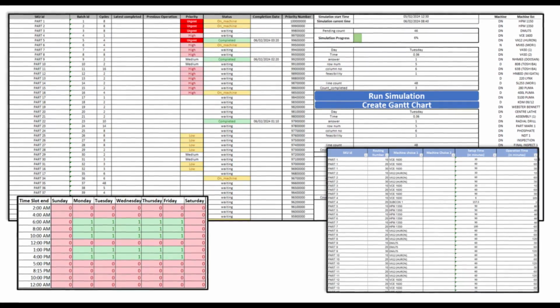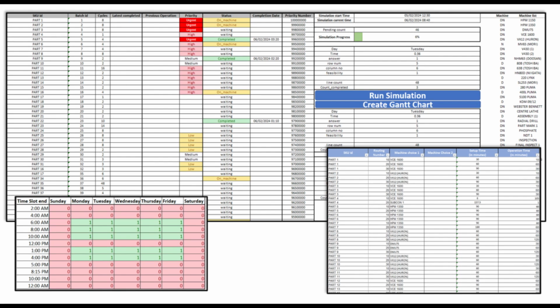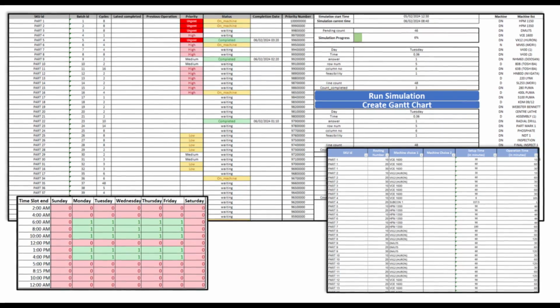Maximize your manufacturing potential with our Excel-based production planning tool. Flexible, detailed, and designed for efficiency, it's your solution to simplifying production planning while keeping costs down.